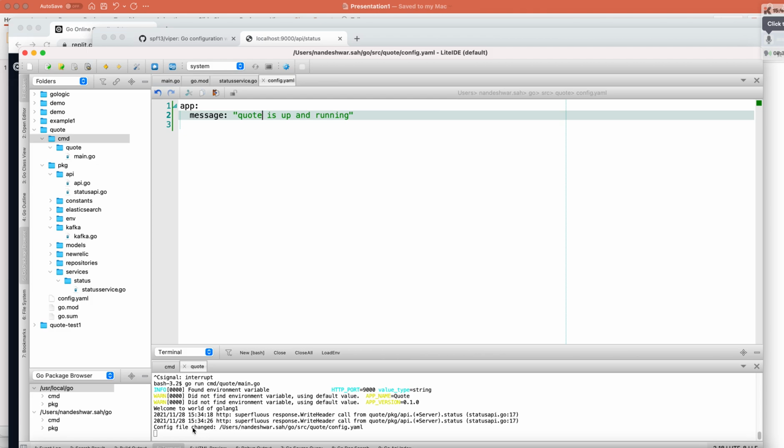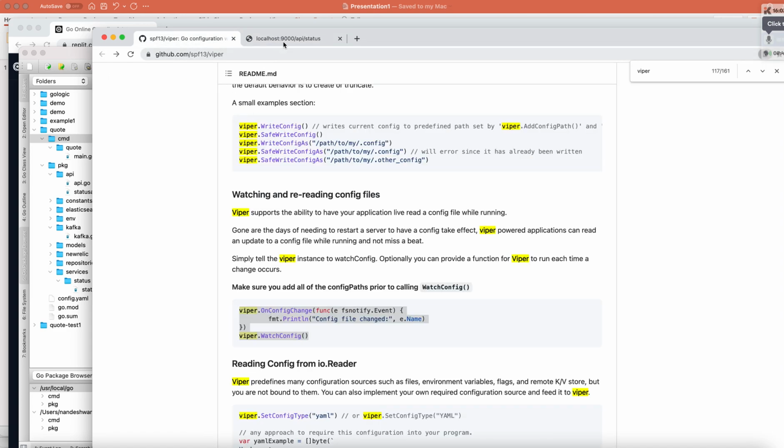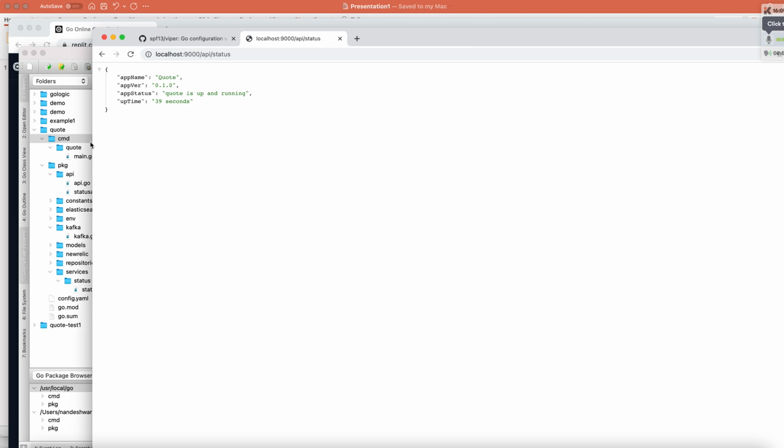And now we see config file changed. We got that message. That's okay. Let's see here. Just refresh this page and see what is happening. Oh, nice. The port is up and running. So now we can change the config dynamically. So this way it will be very helpful, like once we deploy the application and then we want to change some config stuff. In that case, it will be very useful.